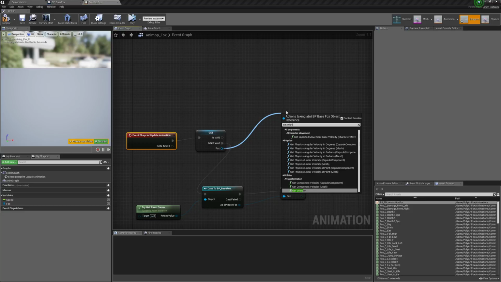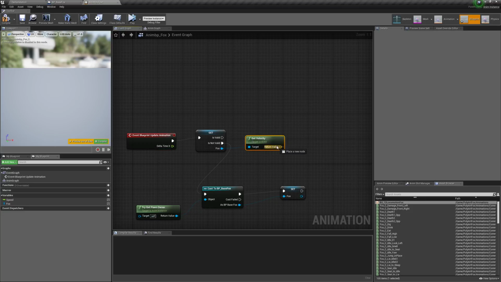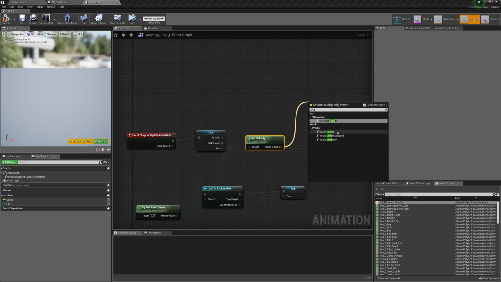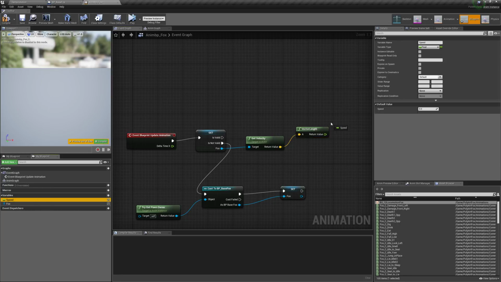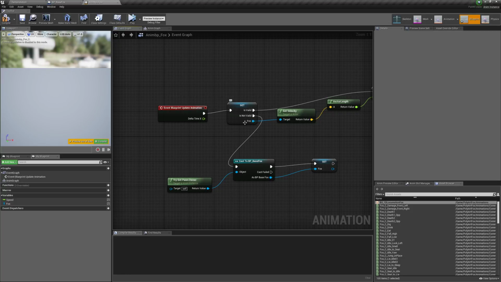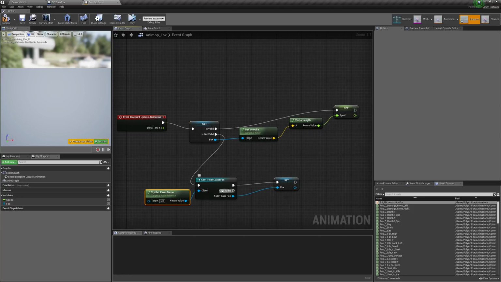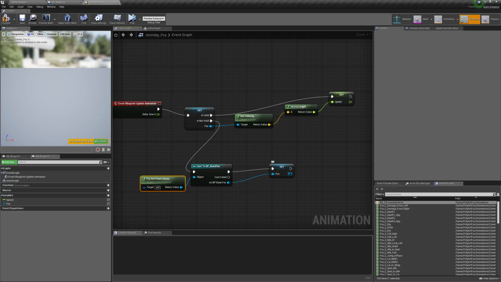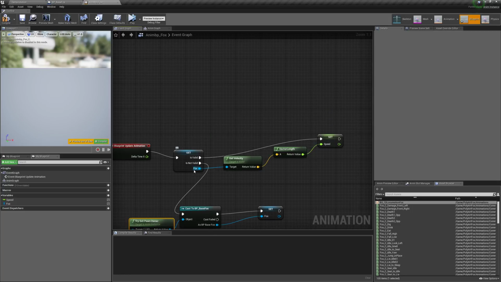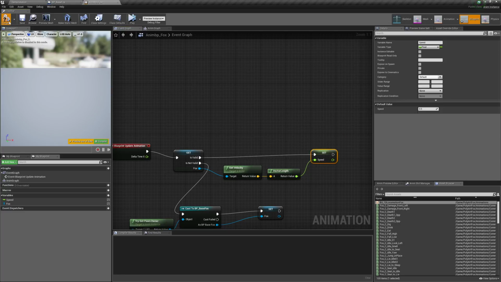we will get velocity. And I'll explain this in a second. Then we're going to do vector length, and we will set speed from that. So just to clarify what this is doing: if we have no fox variable set, if the variable isn't set, we will try to get our pawn owner and then cast it to a fox that succeeds. We'll set that as fox. So then from there on, fox will be set, we'll get its velocity, get the vector length of that, and set the speed. Compile and save.